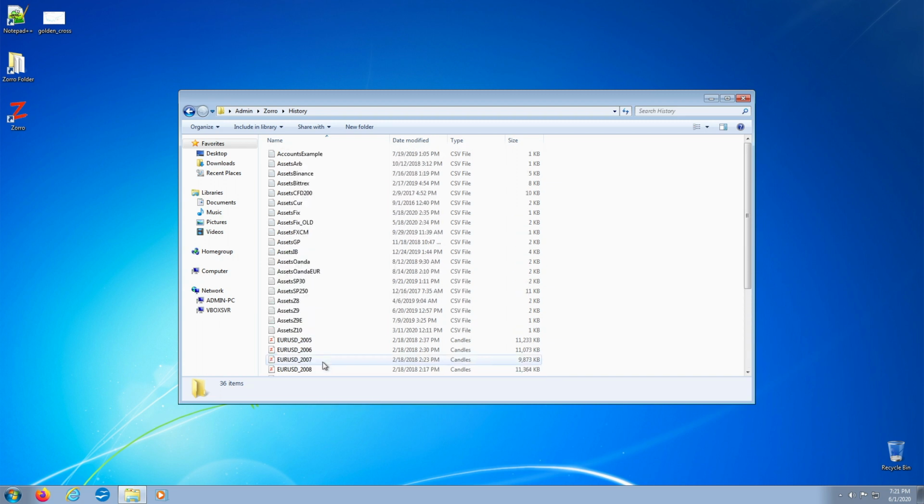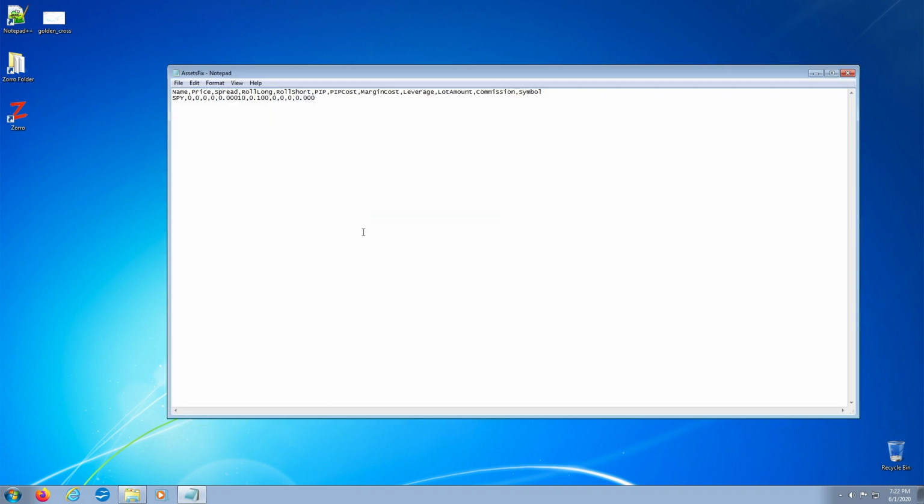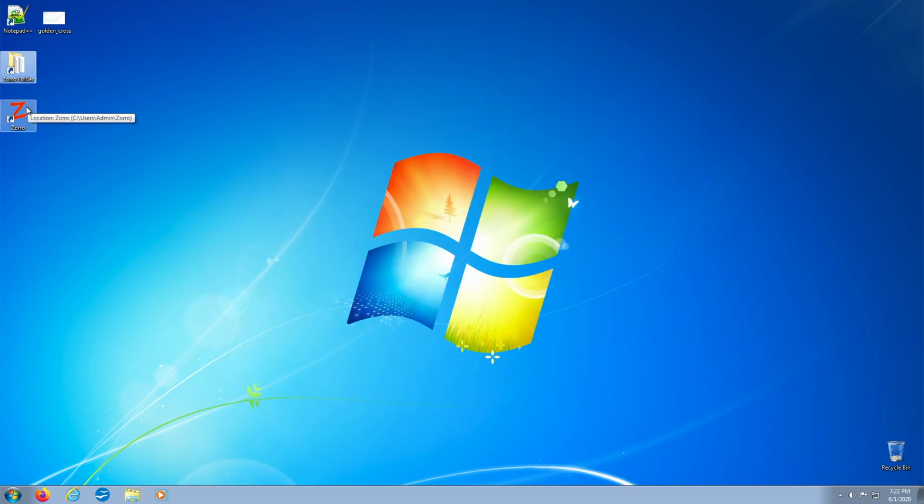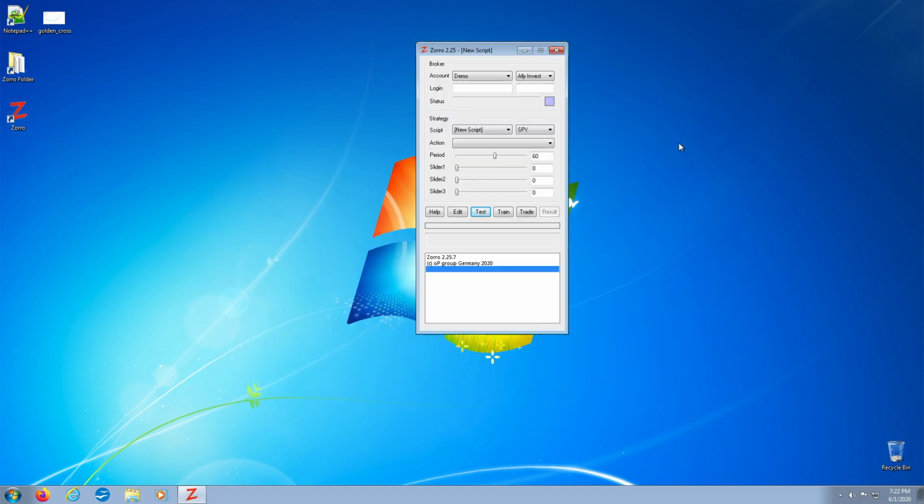And then also make this file, assetfix.csv, in the same folder to look like this. You can copy paste from our website, www.algorithmictrading.ml. Once you've done that, well, let's fire up Zorro Trader. Here it is.